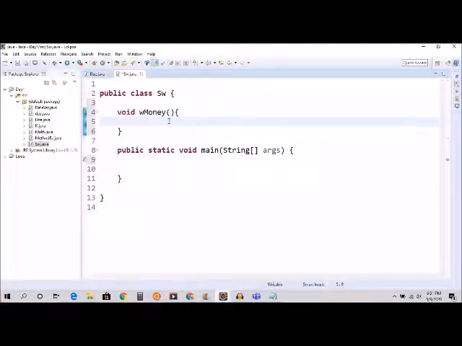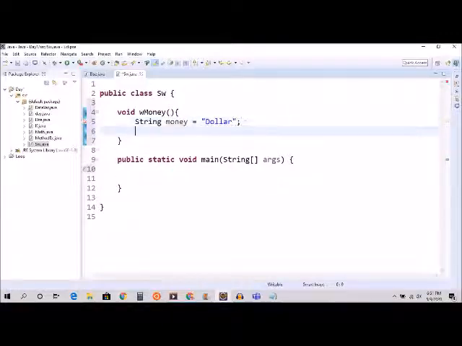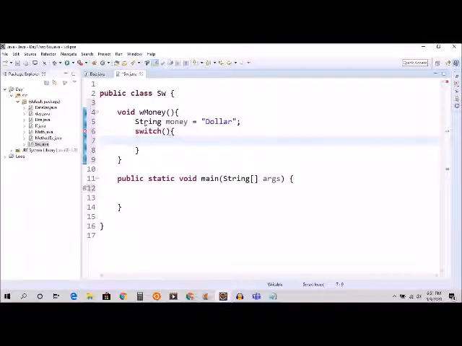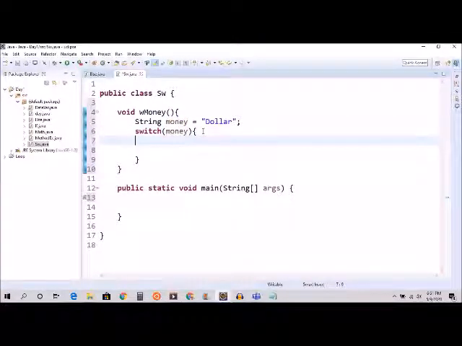And here I'm going to declare a String money equal to "$", and I have to put a semicolon in this. And now I'm going to write a switch statement. Switch is just like an if condition, remember, if and then parentheses, but here we're going to pass our money, and here we're going to write our case.